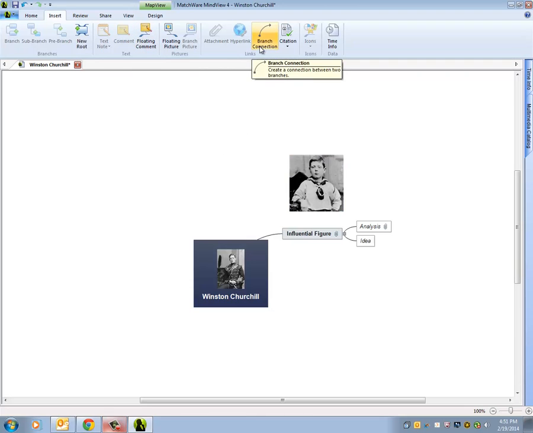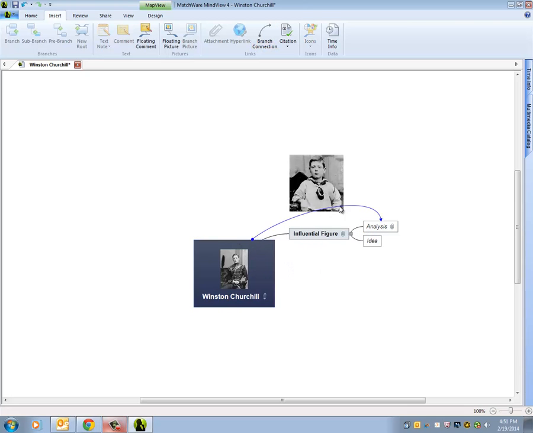And this is a really cool thing. You can do the branch connection. What you do is you click on it. It's a little tricky. You go over here and you make sure it's highlighted to the Winston Churchill, and I'm actually going to attach Winston over to my analysis. And you can see the arrow comes over. And I could also do it the opposite. If I wanted to connect my analysis over to Winston Churchill, I could do that as well. It just depends upon how you want to do it.